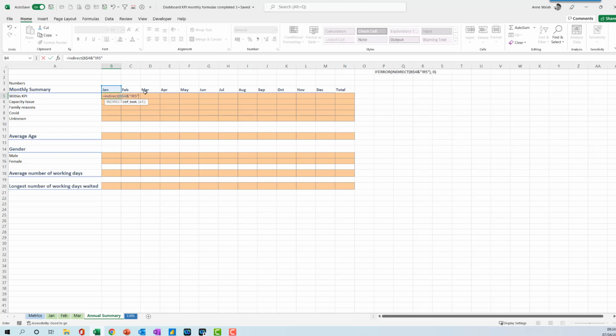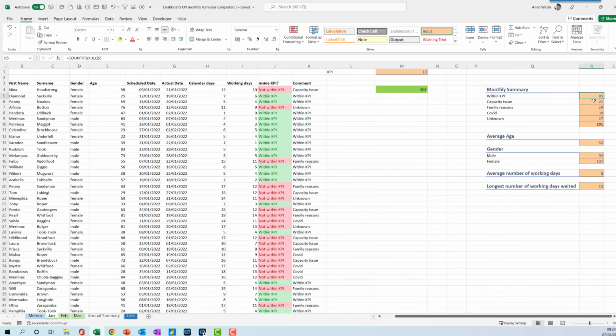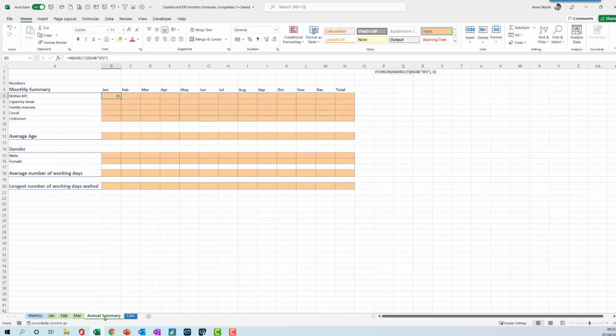Now, essentially what this is saying is, take the sheet name that you have up here and combine it with the cell that you find, the data you find in R5. So basically it's saying, return what you find in the sheet called January in R5. And it says 85. So let's go back and have a quick check. January within KPI, 85, yeah, looking good.